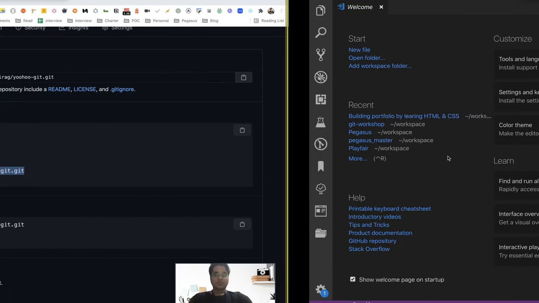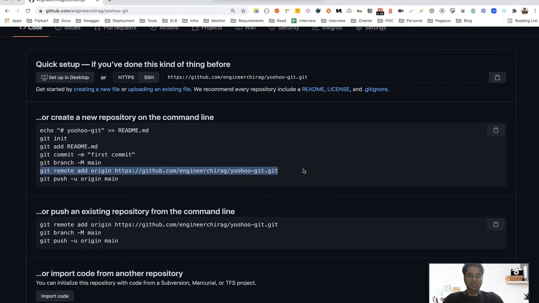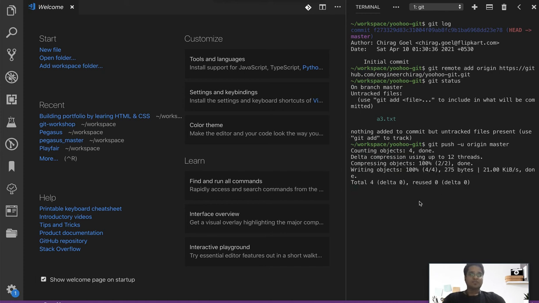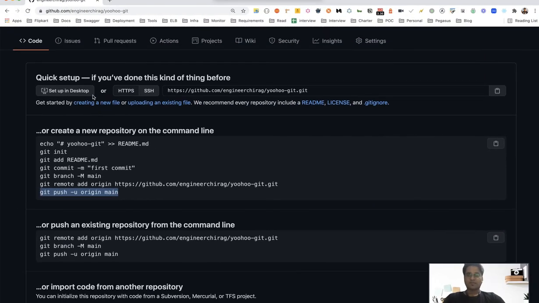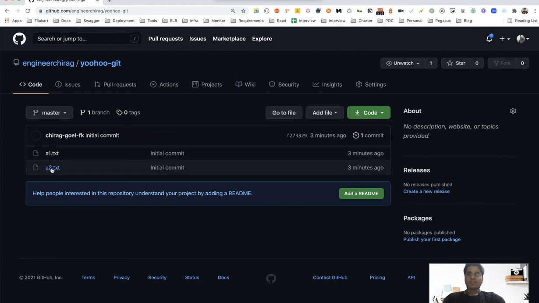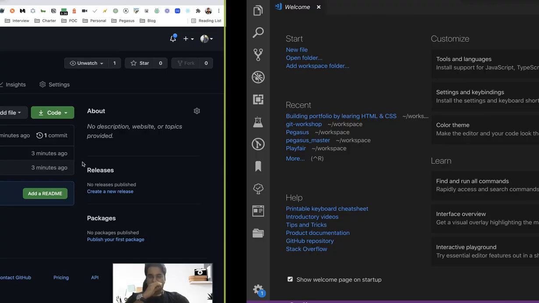What we need to do is push our local changes to the remote GitHub. How can you do that? It suggests a method: git push upstream origin master. We want to push to master. Let's see what happens. It is trying to push and it says yep, we have pushed our first commit to the GitHub repo, and we can see a1 and a2 are already present over here. Cool, that was nice.